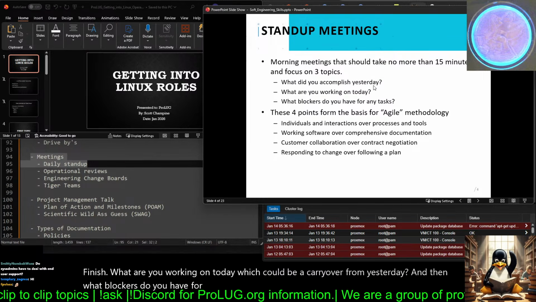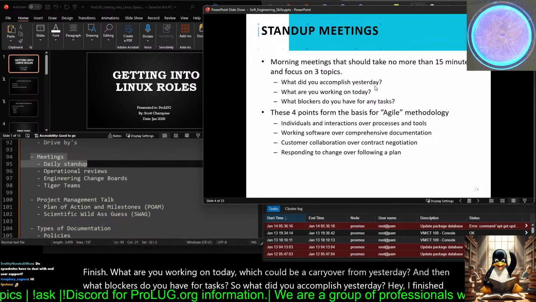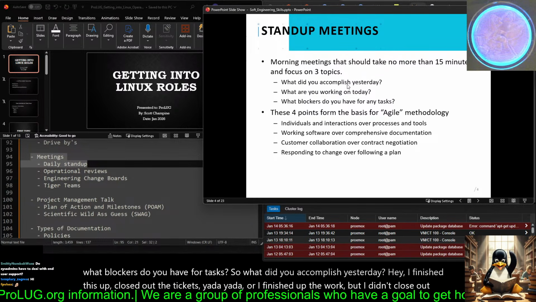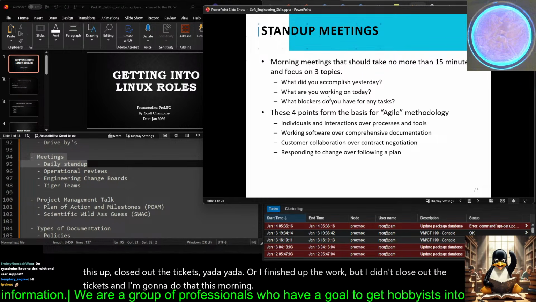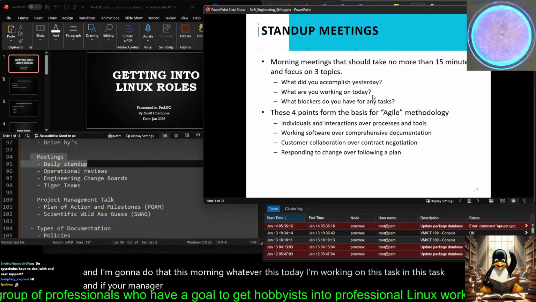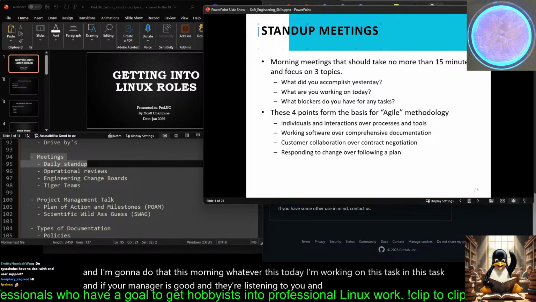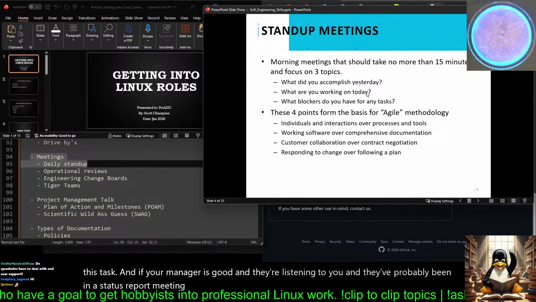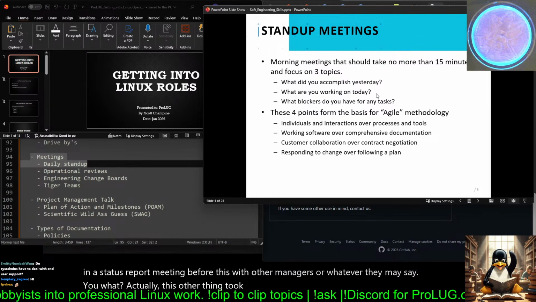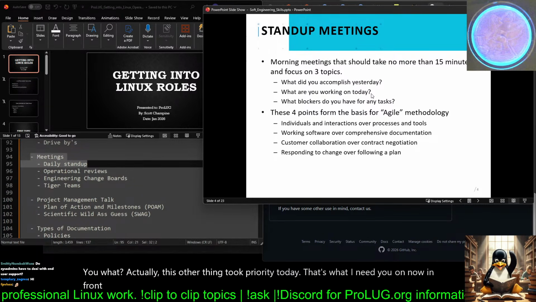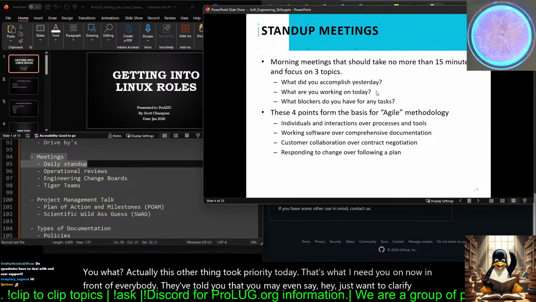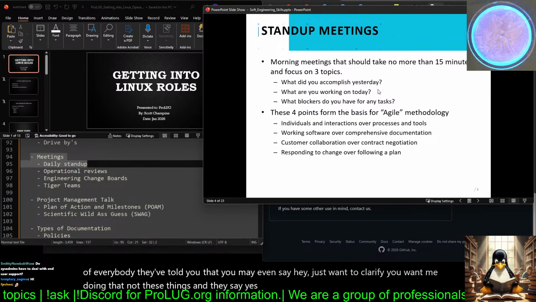So what did you accomplish yesterday? Hey, I finished this up, closed out the tickets, yada, yada. Or I finished up the work, but I didn't close out the tickets, and I'm going to do that this morning, whatever. Today, I'm working on this task and this task. And if your manager's good, and they're listening to you, and they've probably been in a status report meeting with other managers, they may say, oh, you know what, actually this other thing took priority today, that's what I need you on. Now in front of everybody, they've told you that. You may even say, hey, just want to clarify, you want me doing that, not these things, and they say yes, and then you're good, thumbs up, that's what I'm going to do.